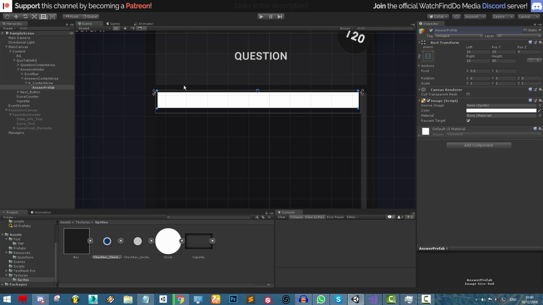All right, so the next thing we want to do is change the source image, because at the current moment it's just a rectangle, which doesn't look really good.